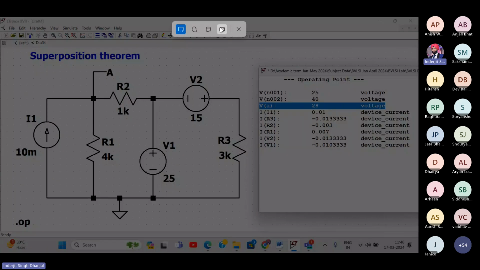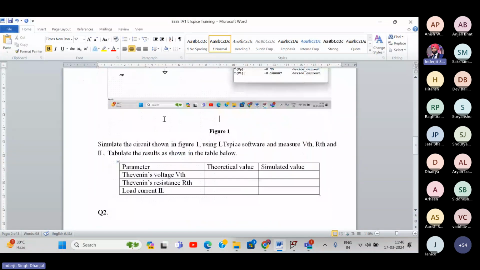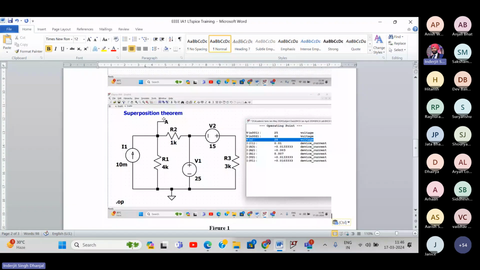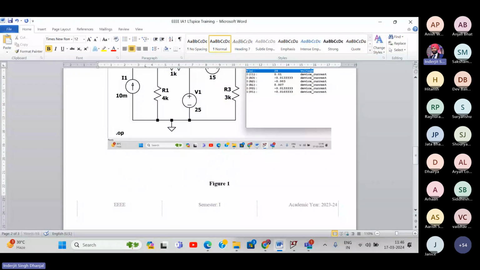And I can put it to full screen mode. But this is a direct answer. This is not using superposition theorem. I have to prove that it is using superposition theorem. So for superposition theorem, I'll do the following.